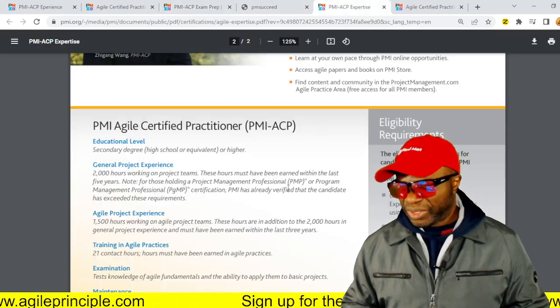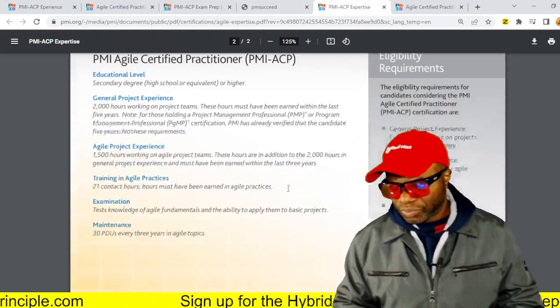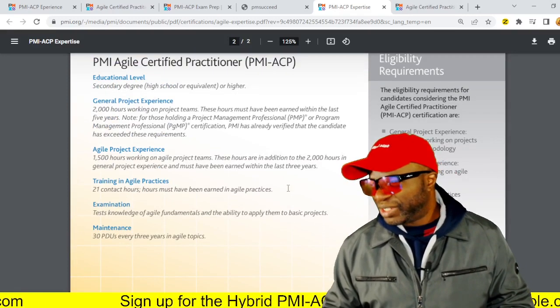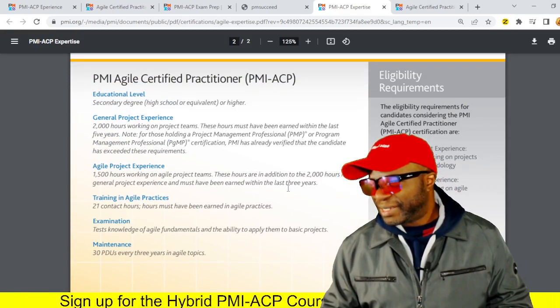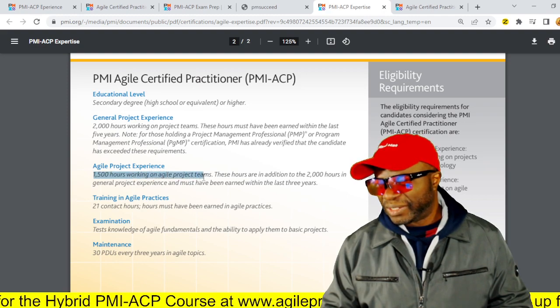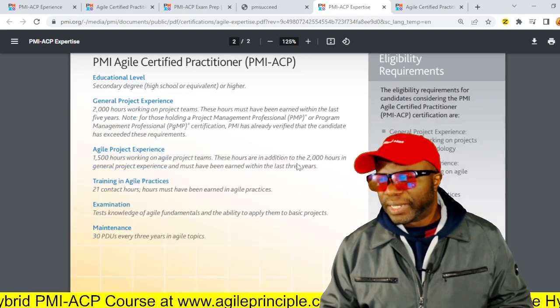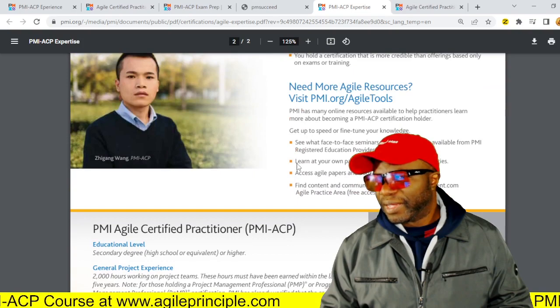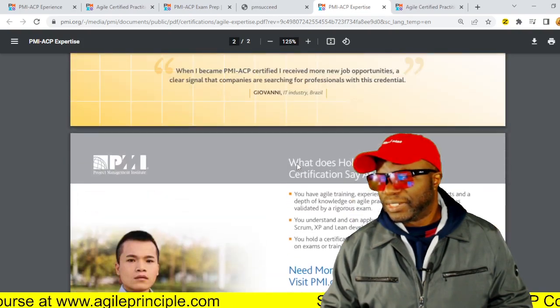So I really want you to get this. Looking at the sheet, it says 1,500 hours working on an agile team. And I believe these have been updated recently.